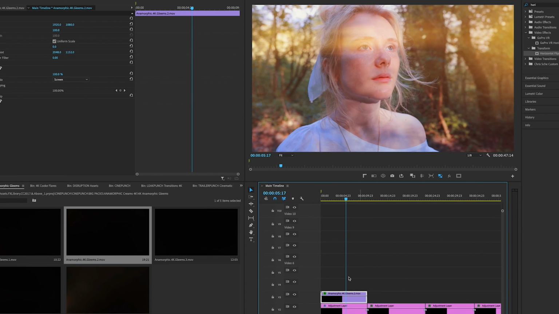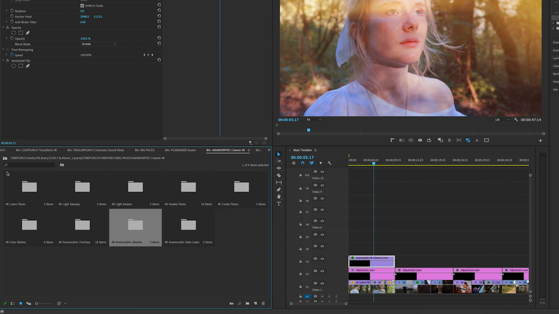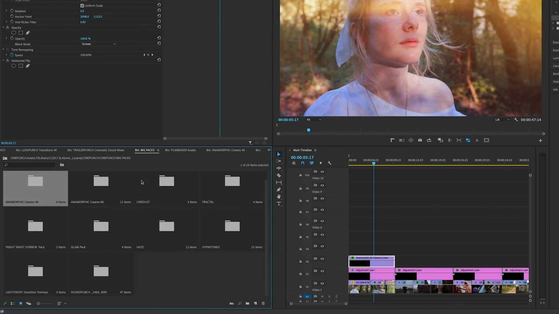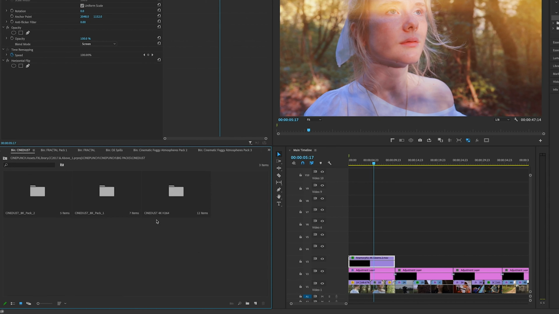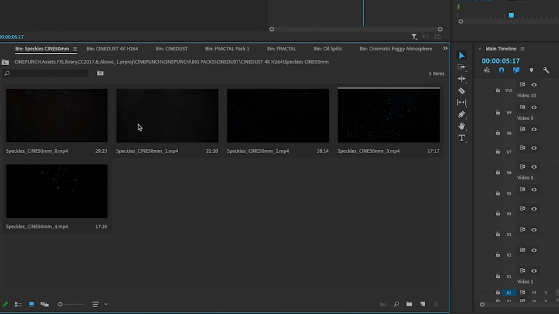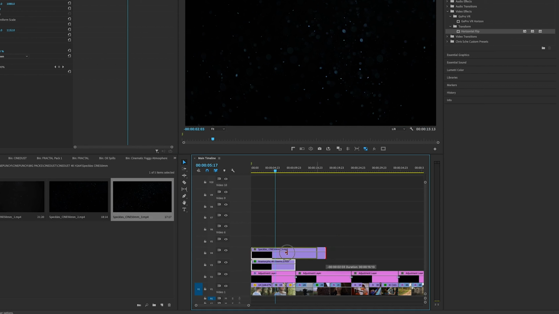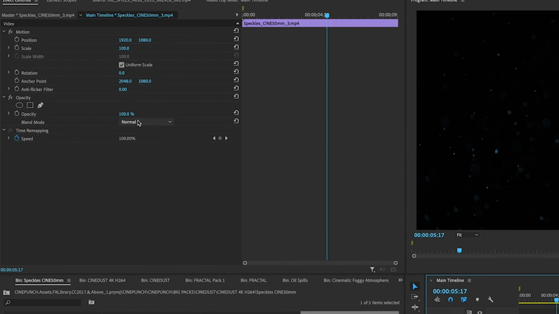So I'm going to go ahead and make another layer. I'm going to throw some dust on top, some speckles of dust. So we're going to go back here, and I'm going to check out the Cinedust folder, Cinedust 4K, and then go to Speckled Cine 50mm, and you can preview all different types of dust. You can get as specific as you want, but I like the number 3 over here, so I'm going to drag that on top, cut it down, and then set the blend mode to lighten.